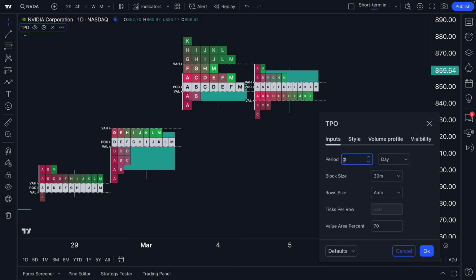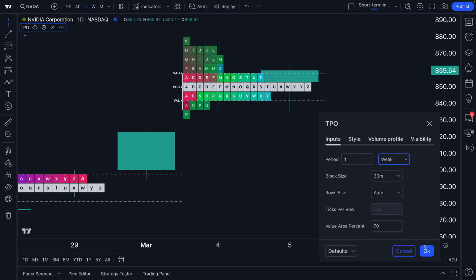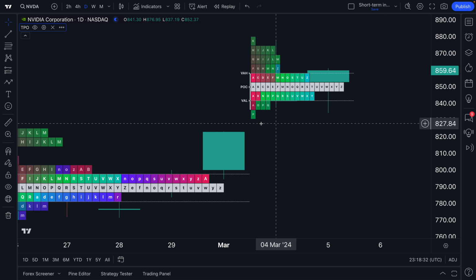So right now we are showing 1 day, and that corresponds nicely with our daily chart. So if we were to go to a 2-hour chart, we would still see the TPO calculated over 1 day. But if we wish, we could calculate the TPO on a week or monthly basis. So let's say, for example, we click week, and let's click OK. Let's give it a second to load.